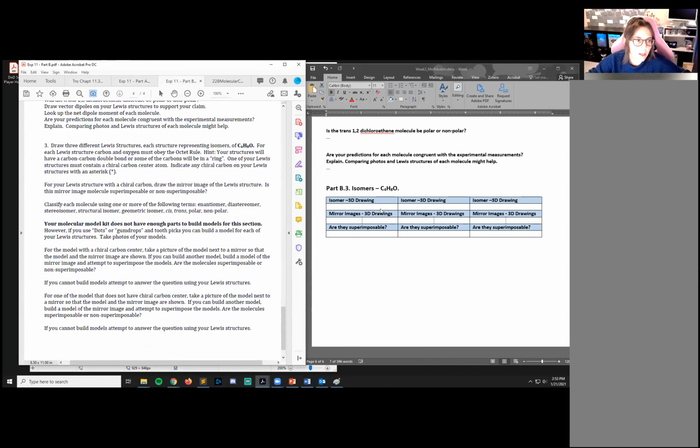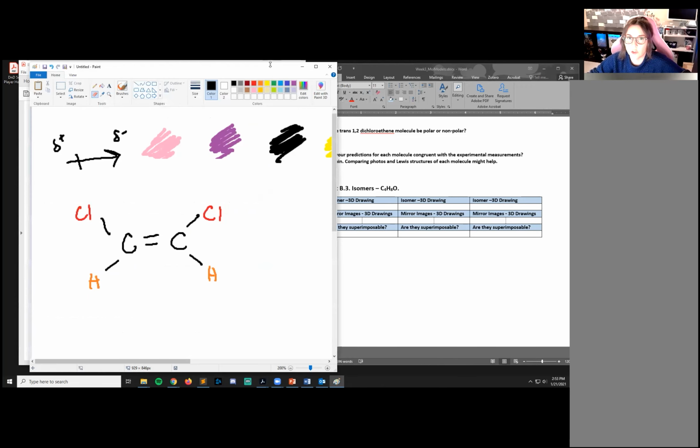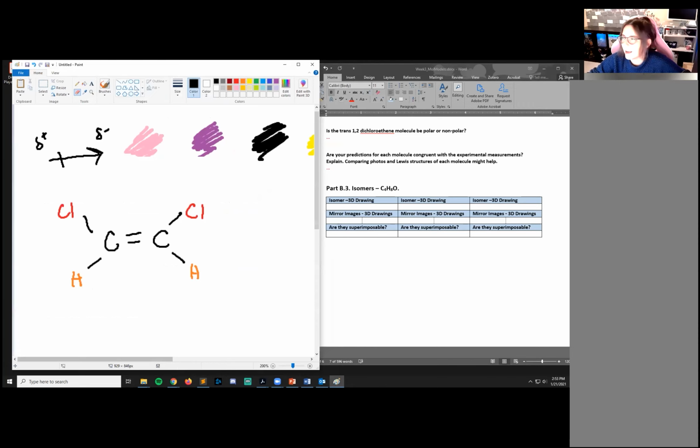So you guys have learned about isomers and how you have the same chemical formula, but you can have many different drawings for it. So in this case, you're going to be drawing multiple of these structures. So draw 3 different Lewis structures for each one of these. It does give you a hint. Your structures will have a carbon-carbon double bond. So I think we should draw at least one of these together to see how your drawing skills are. And then I can let you guys work on the other ones.